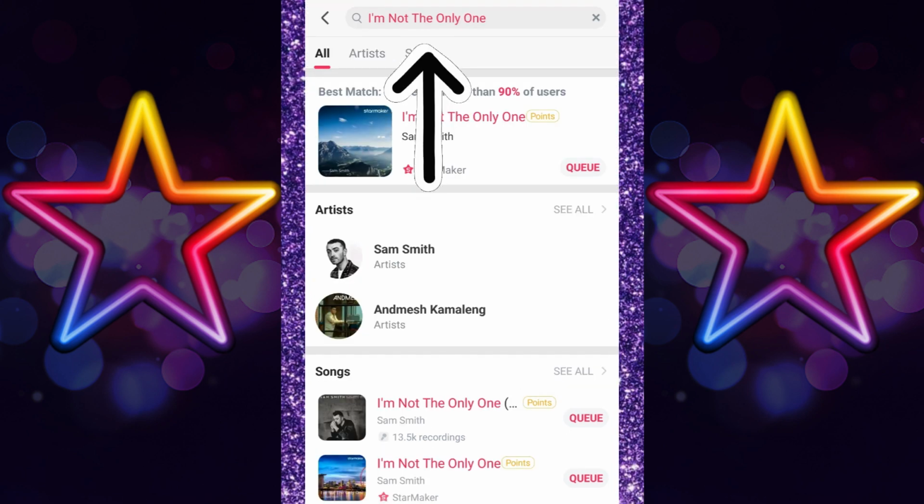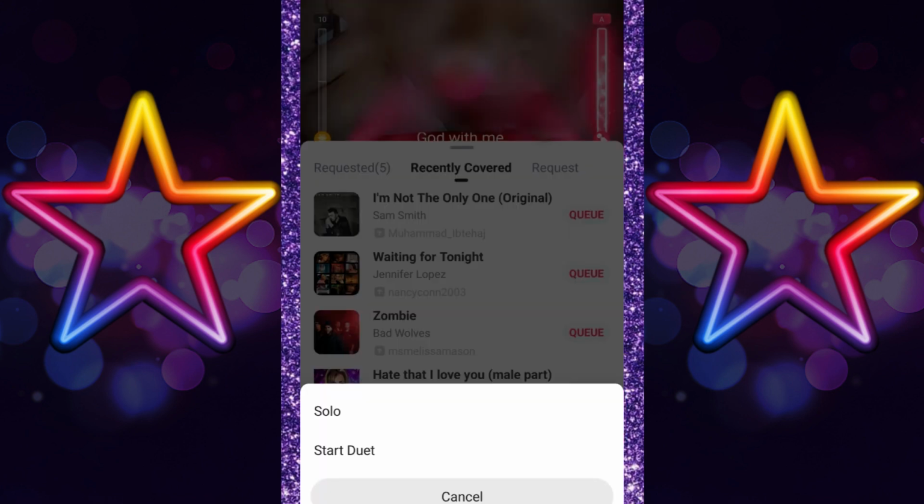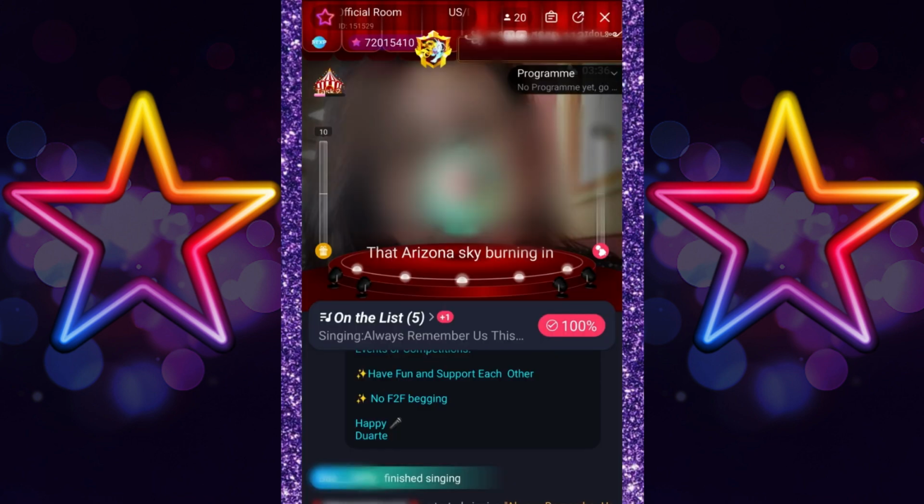I have typed in my song that I'd like to sing, and it gives you a whole bunch of different tracks that you can pick from. So once you decide on the one you want to sing, just click on queue. Once you have chosen your song, it will prompt you to sing solo or duet. If you want to sing by yourself, click on solo. If you want to do a duet where anybody in the room can join you, click on duet. After that, you'll be entered into the queue.